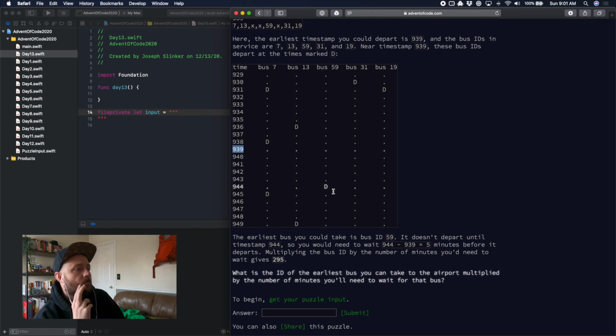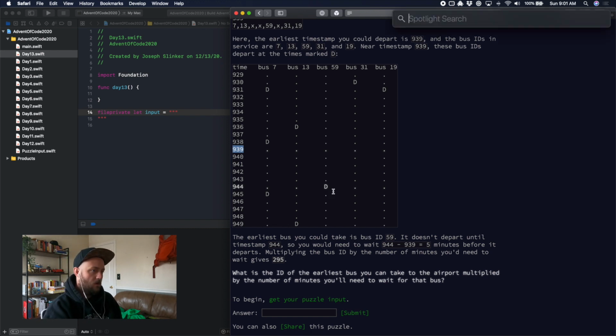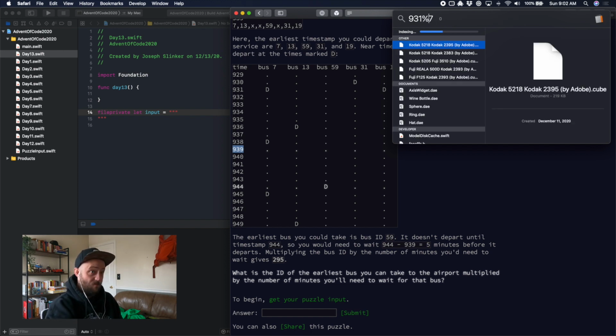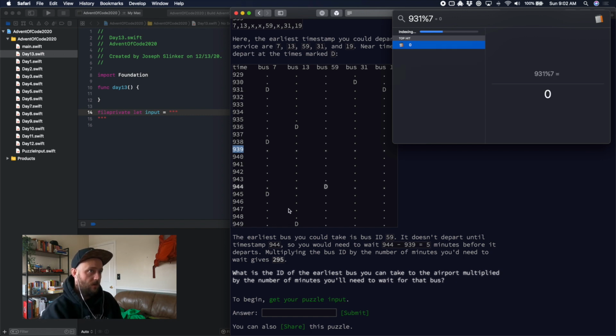So 931 divided by 7 is 133, so 133 iterations. I'm just looking, surely there's a pattern here, and we're not just supposed to calculate every possible number until we go over. I mean, maybe we are. 939 mod 7 is 1. 939 mod 13 is 3.